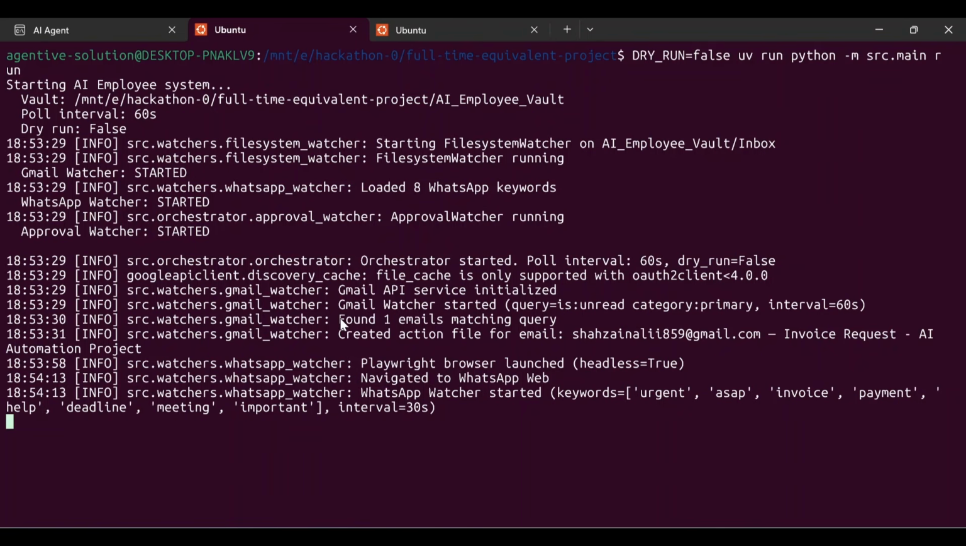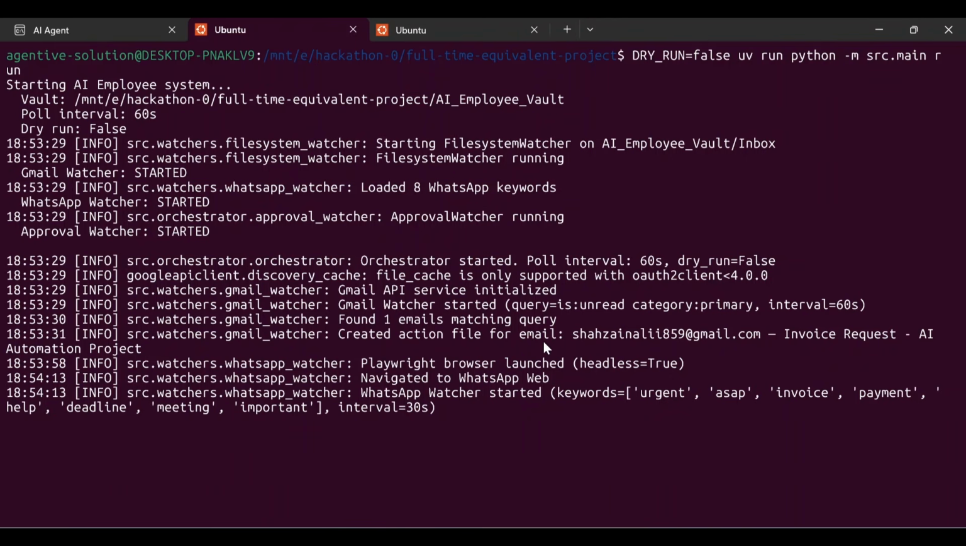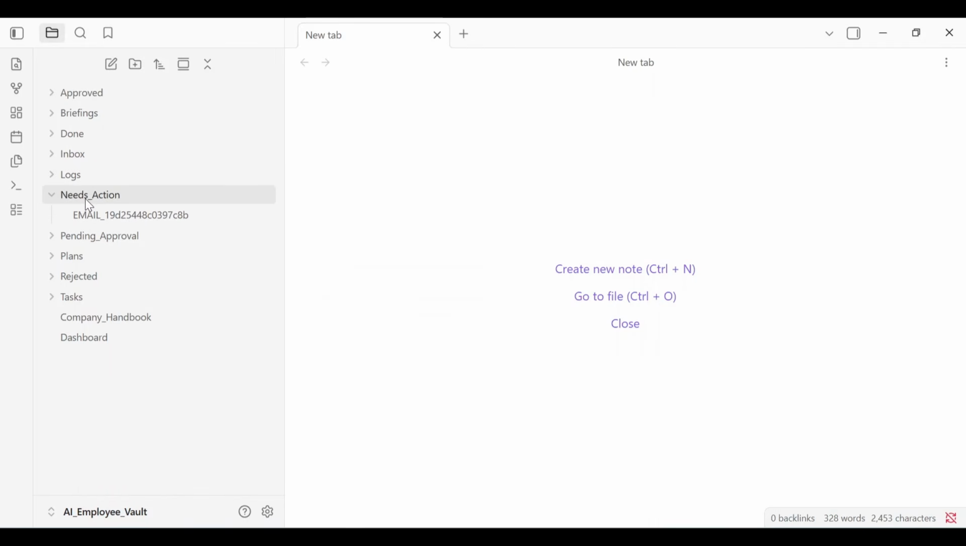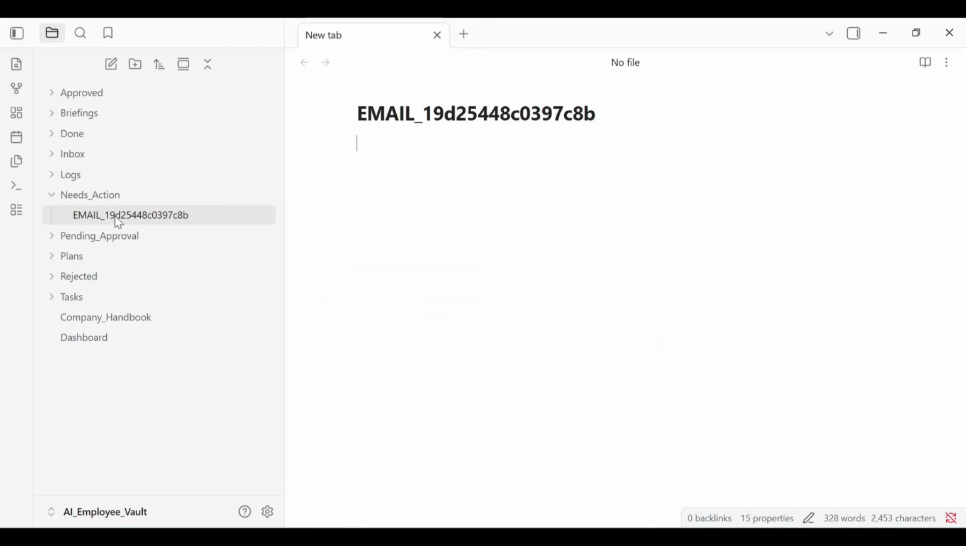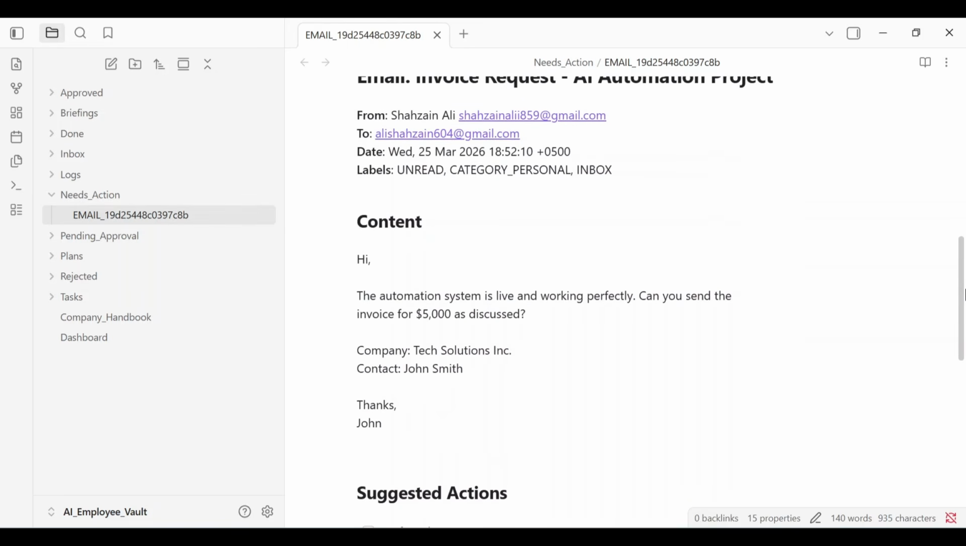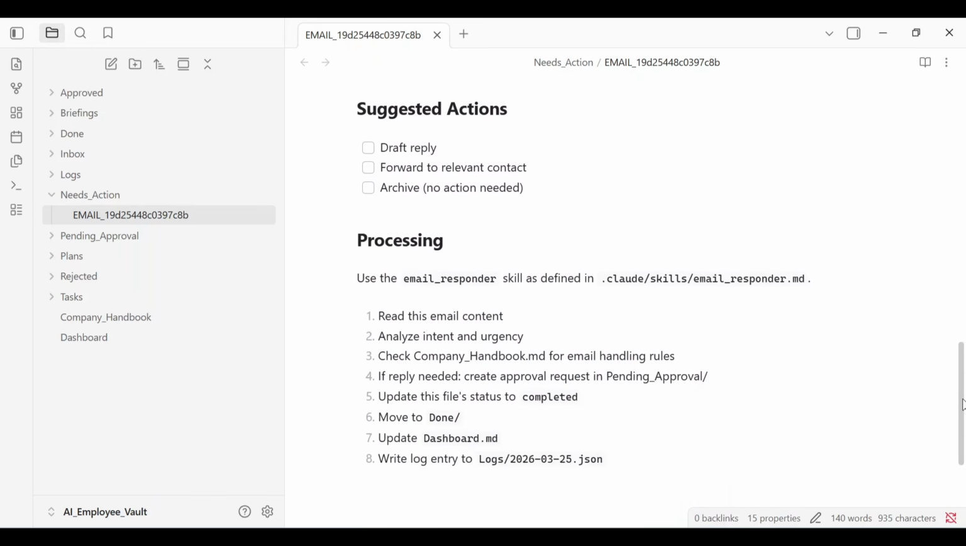So here the Gmail watcher found one email matching the query. The query is: unread, category primary, and interval 60 seconds. I'll show you it creates an action file for the email in the Needs Action folder. So here I open Obsidian in the Needs Action folder. It makes the email.md file. This file contains all the details related to the email requesting an invoice.